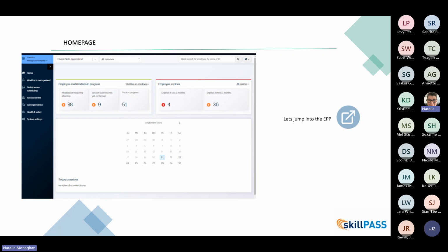As you can see here in this test one, we've got 18 that are requiring information. Sessions soon, but not yet to be confirmed. So that would be any training inductions that have been booked within this part of it. And then total in progress. So this section is literally only about the mobilizations in progress.